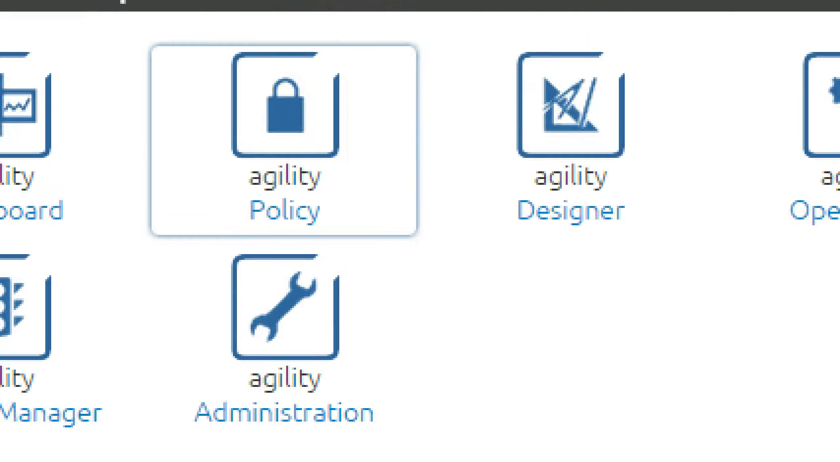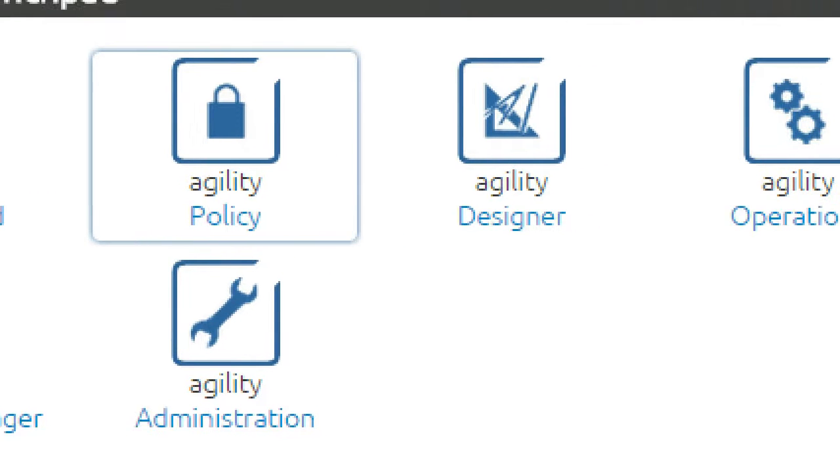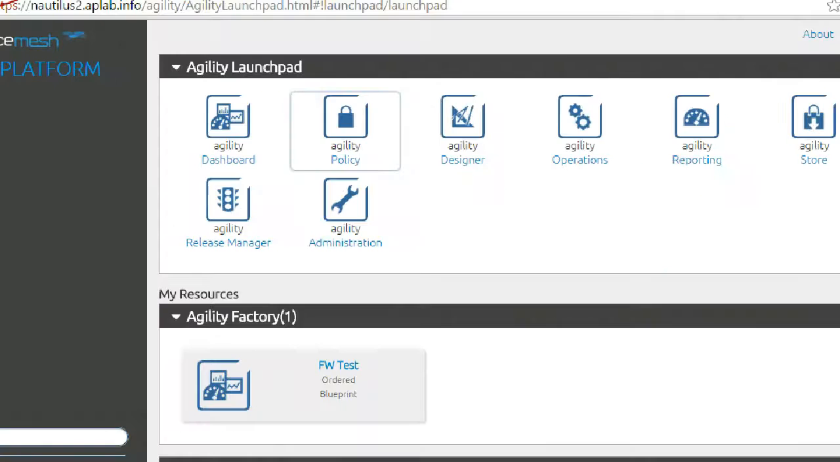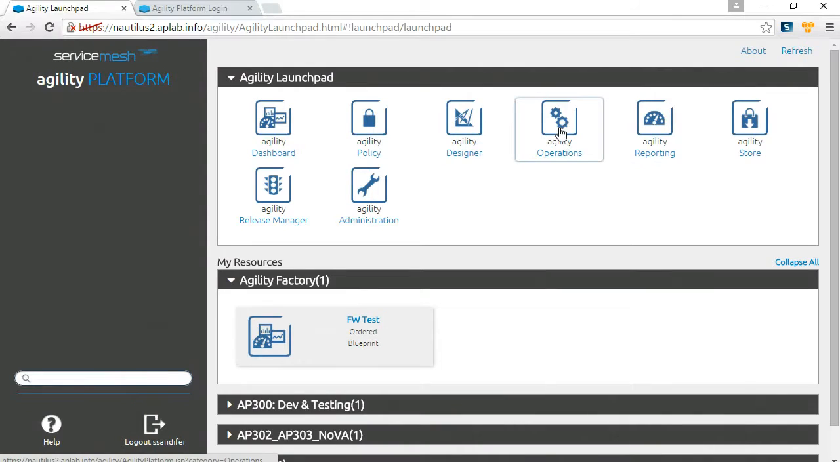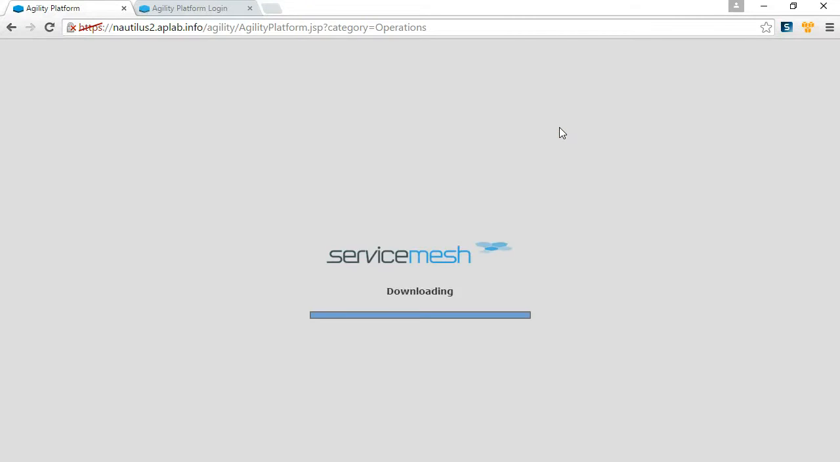But because I have a full-featured CSC Agility platform instance, I'd like to see what's actually going on under the hood. So let's get into the policy perspective, or the operations perspective, and that way that'll let us see a little more about what's going on.